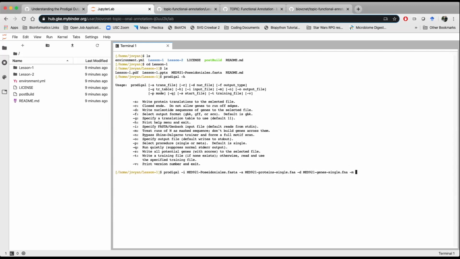We're going to use this -m to treat the runs of Ns as a masked sequence and not to build information over that. Instead of printing the standard out to the screen, we're going to put it in a file, which we're going to call Prodigal med921 -single -out. And this might be a little different than the example in the repository, but it's still going to work.